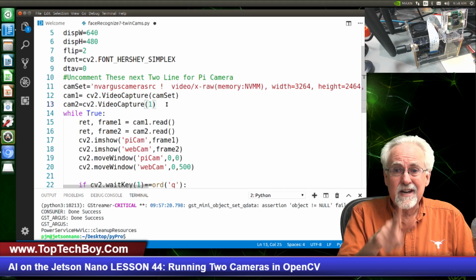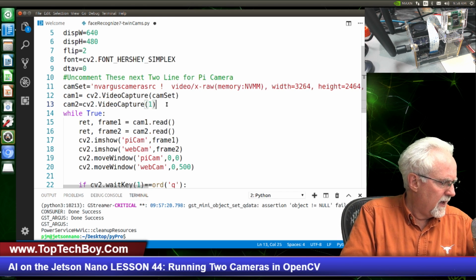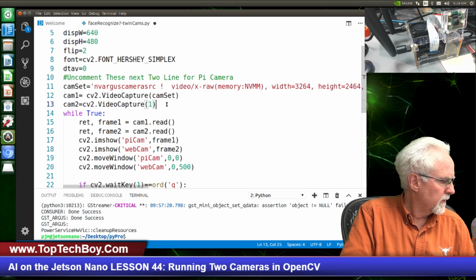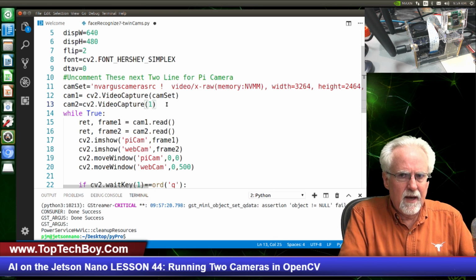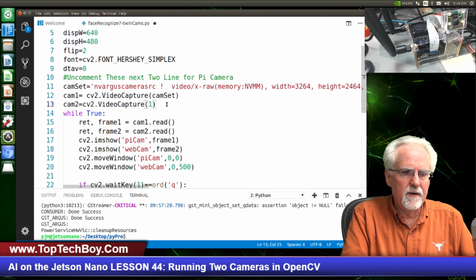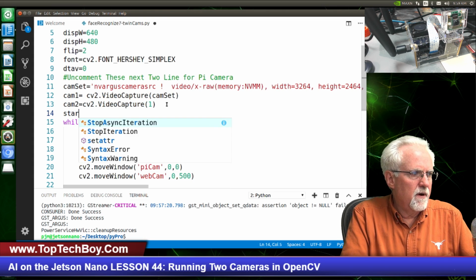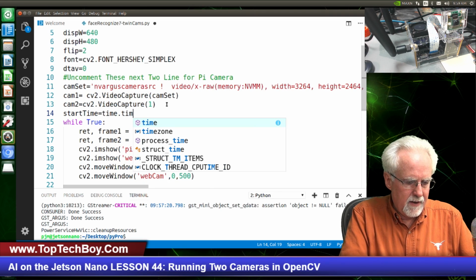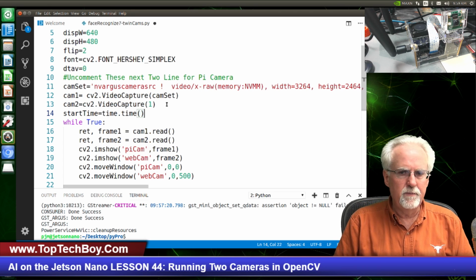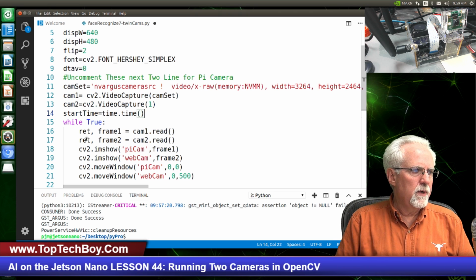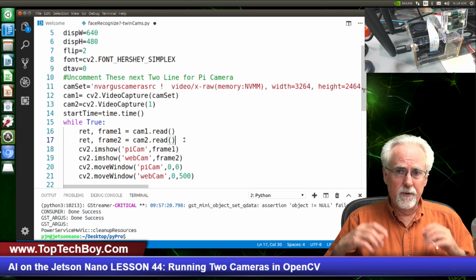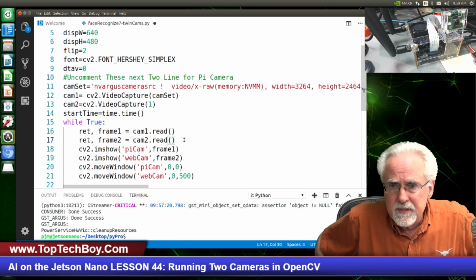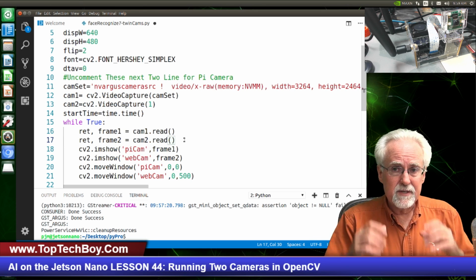Now, since we are going to be timing these loops, we need to go ahead and start our timer. So I'm going to say start time is equal to time.time. So I'm grabbing a start time here before I enter the loop for the first time. Now I read the frame, and then I show the frame, and then I move the window. But what I really want to do is put both of the frames in the same picture.